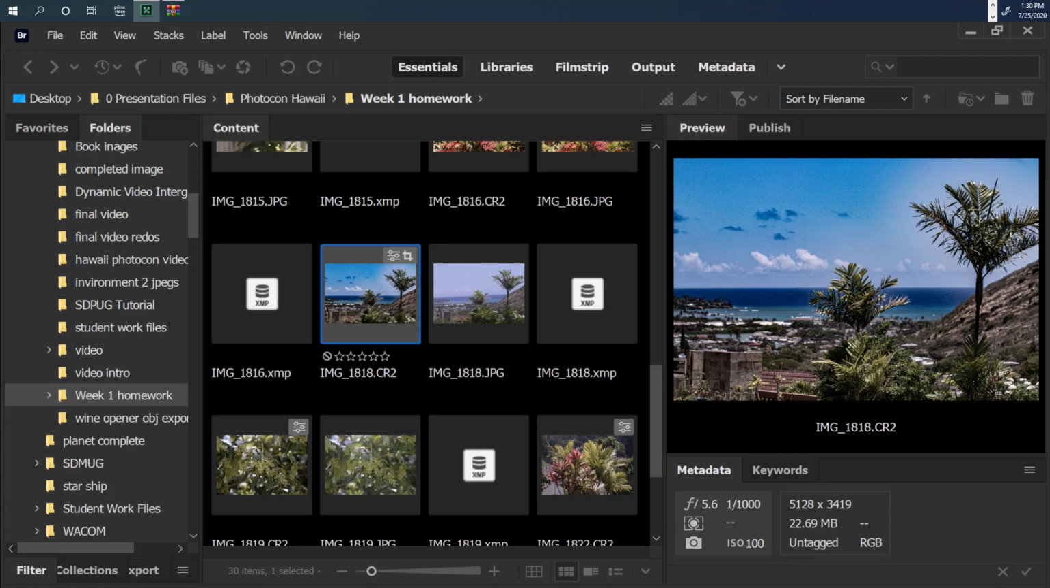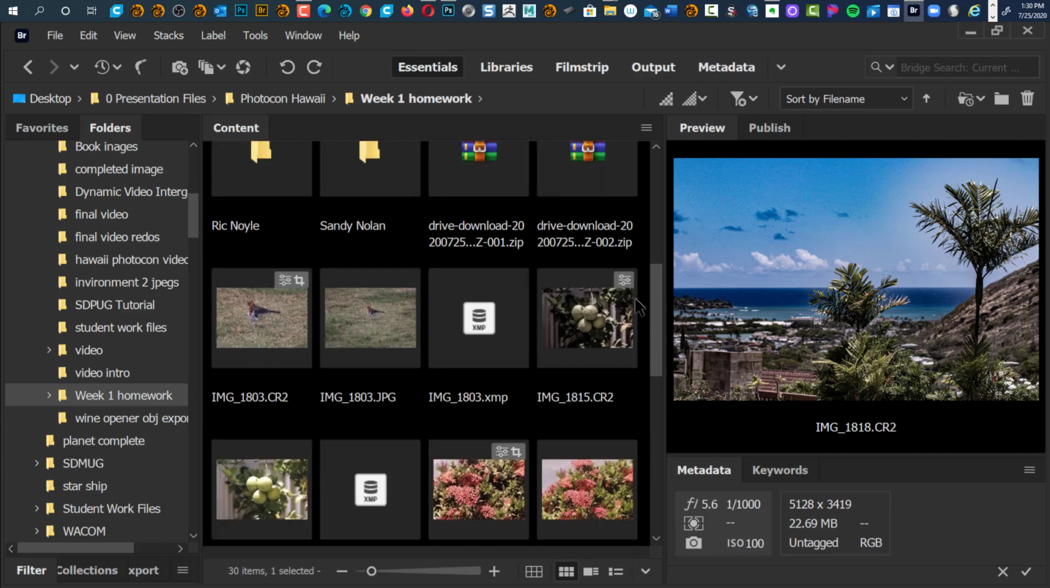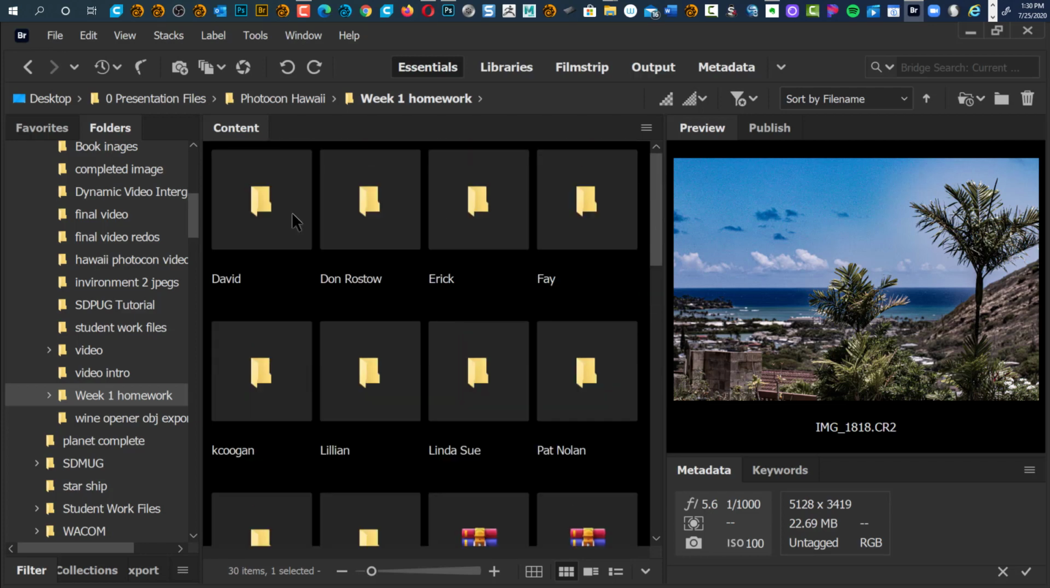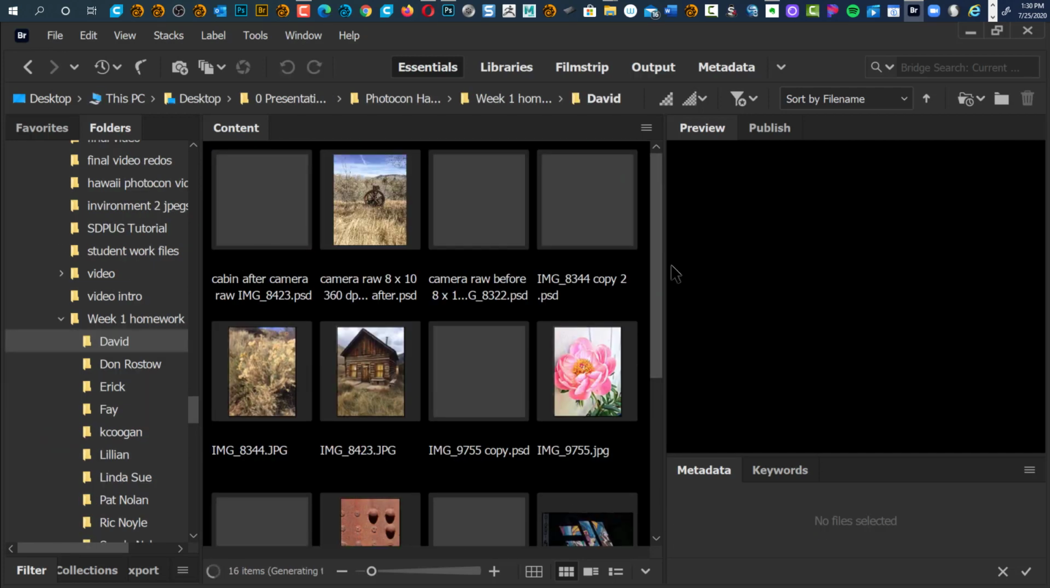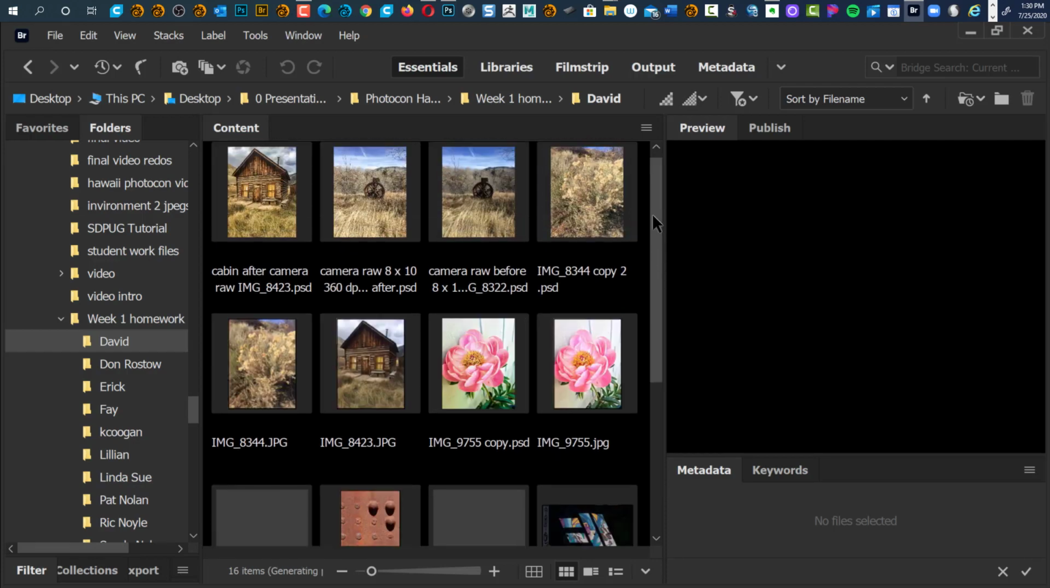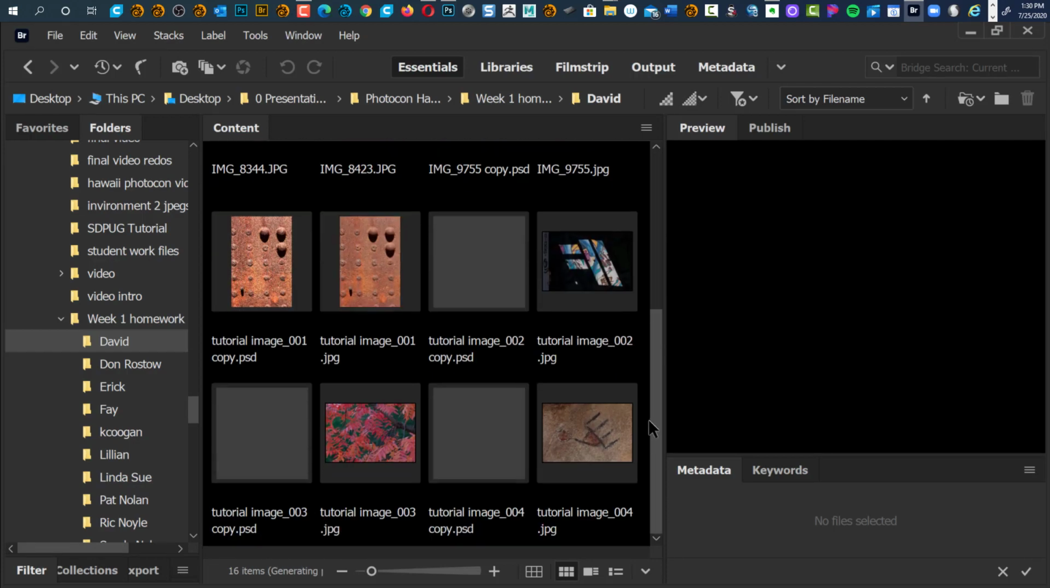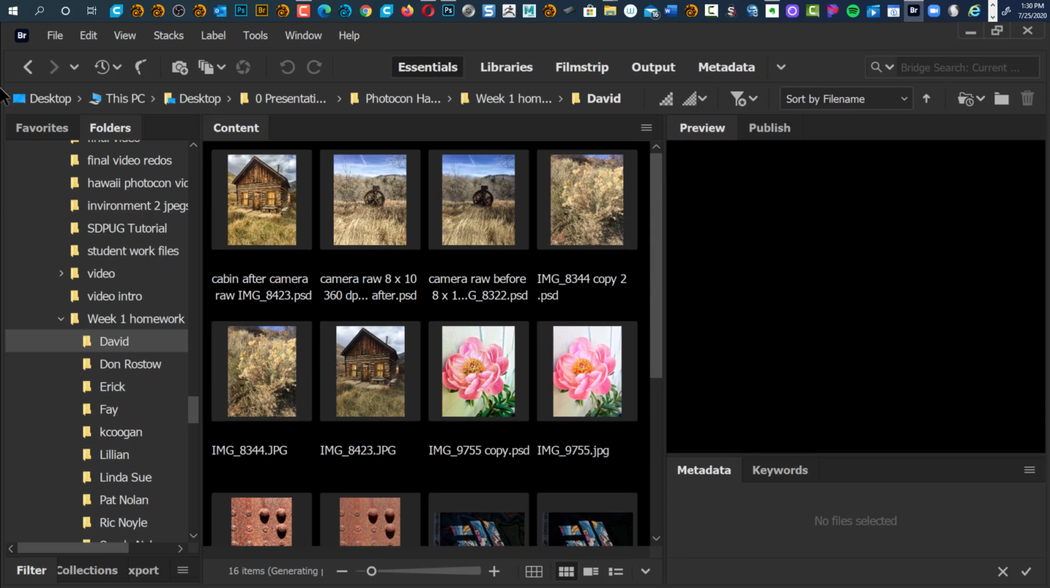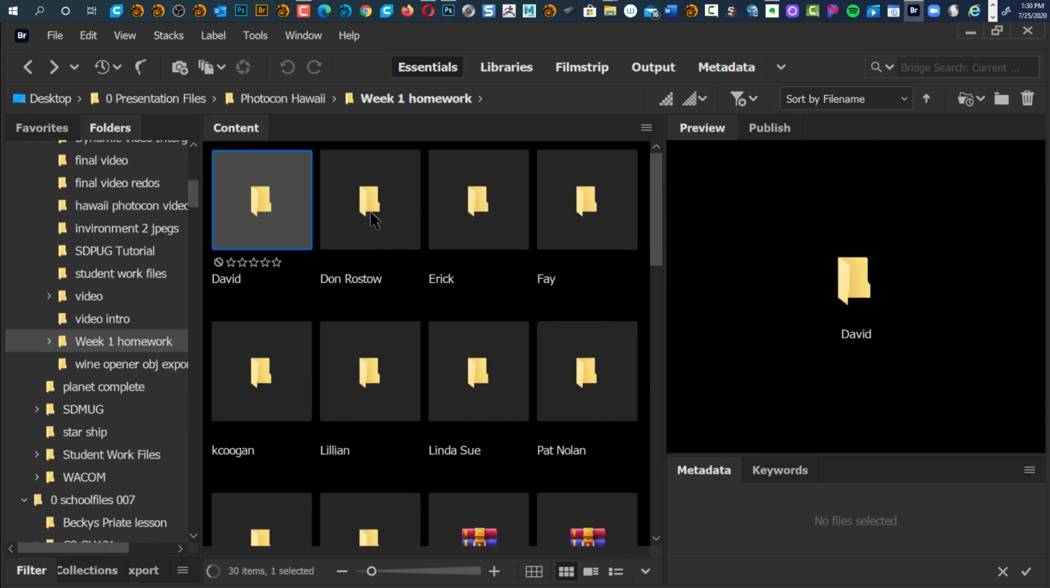Portraits, please. Okay, Lillian says portraits. Let's see if anybody submitted a portrait. So far, I see landscapes. Let's go take a look at David's folder. He's got a bunch in here. Got some nice ones in it. Let's see if we can find a portrait. Don Roscoe.